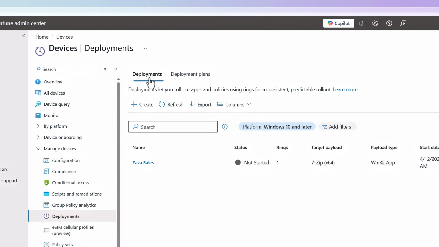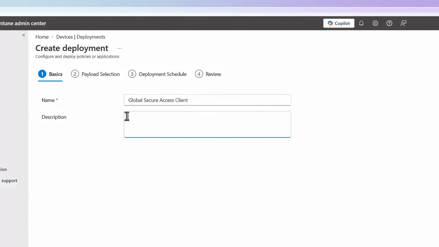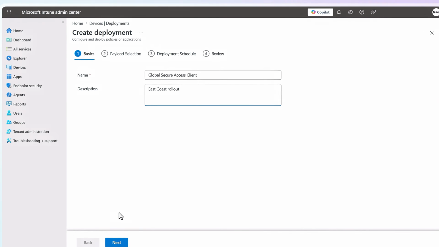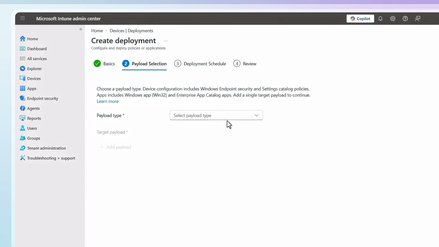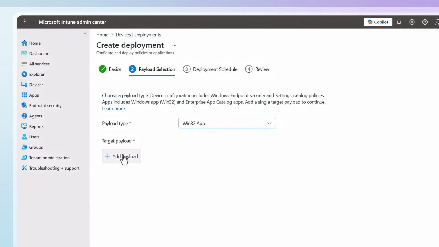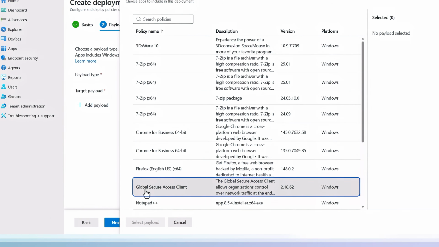I'll move to the Deployments tab and select Create. Then I'll give it a name, Global Secure Access Client, and description, East Coast Rollout. Next, I'll select a payload. I'll choose Win32 and Add Payload, and select Global Secure Access Client.